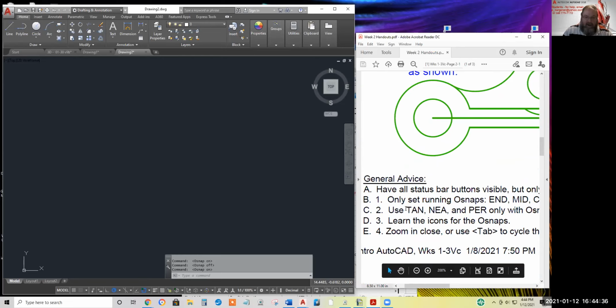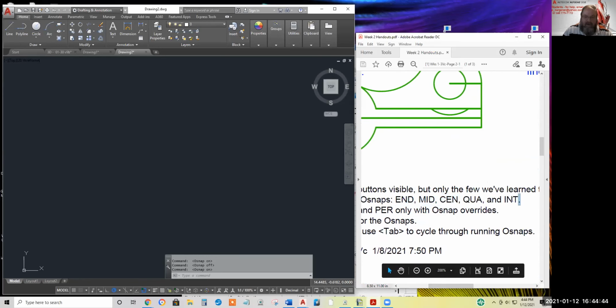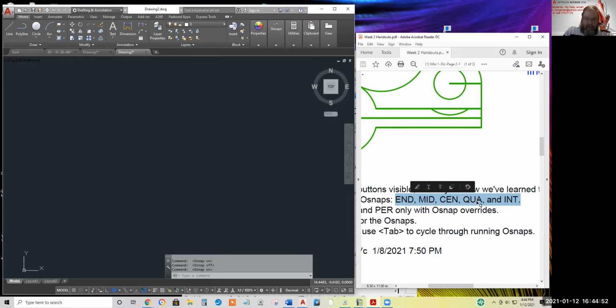Lower left of your PDF, have these 5 running object snaps always turned on. Endpoint, midpoint, center of a circle. Quadrant is the top, bottom, left, right of a circle, like 12 o'clock, 3 o'clock, 6, and 9 o'clock.